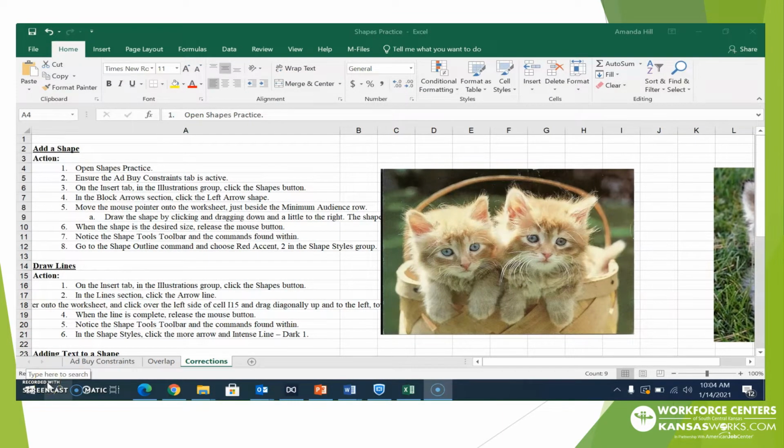For this exercise, we are going to look at adding shapes, drawing lines, and adding text to shapes. So the first thing it wants us to do is to open our shapes practice, which I've already got opened here. But it wants us to click on the Add by Constraints tab and make sure that it's active.